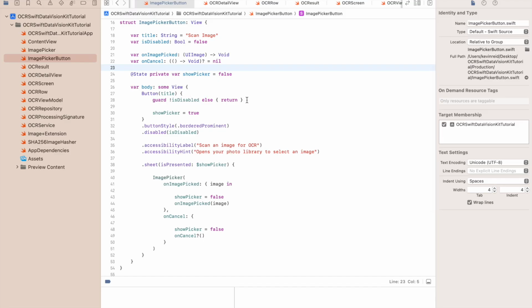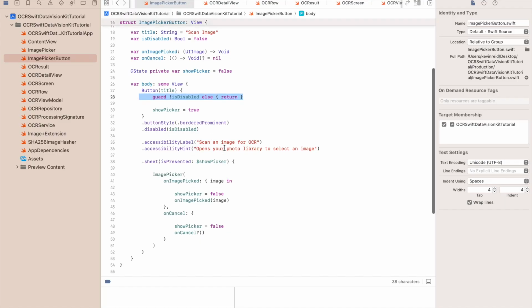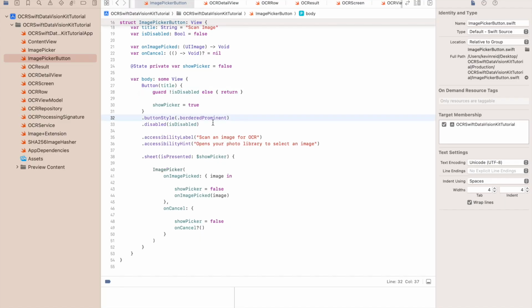On line 28, we explicitly guard against the disabled state, so the user can't spam the button while the OCR is running. Because sometimes if you don't do this, the user can keep on clicking the button repeatedly. On line 33, disabling the button is a UX signal as well as a safety net.